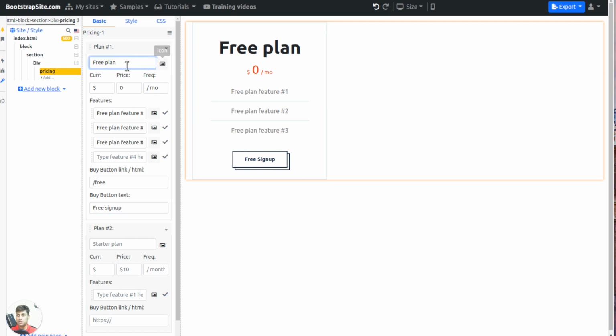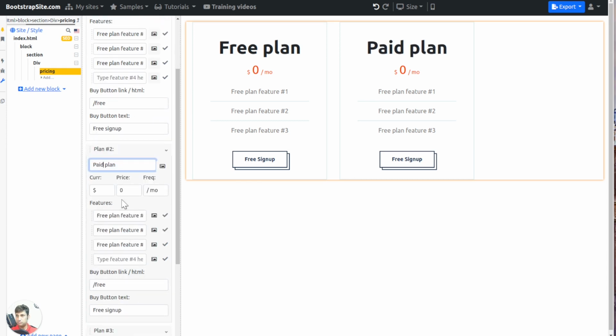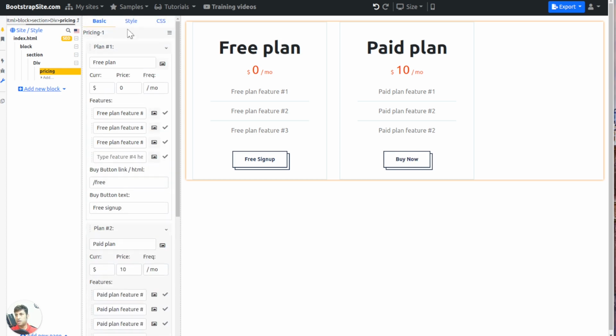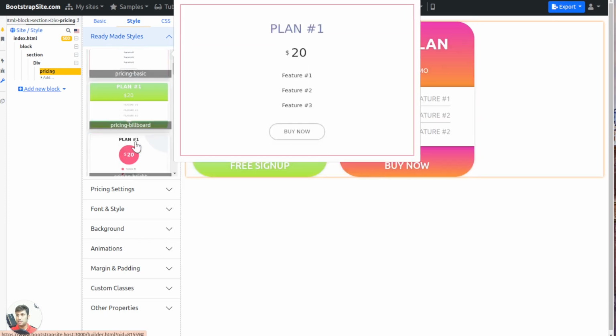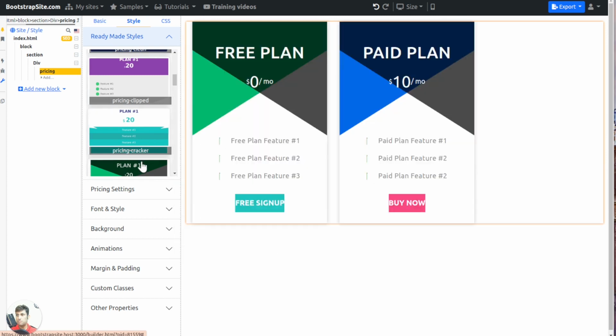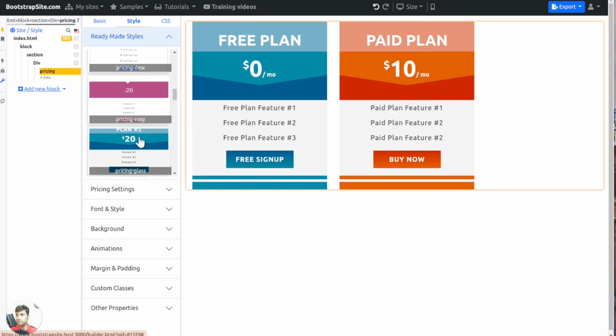I'll press Control D, and now I have this paid plan, and this would obviously be for some price. And then you will change the button, and you will say buy now. And now you have a lot of styles you can choose from. There are almost 50 different styles to choose from, and most of them are very mobile friendly, so you can be sure that it will also look good on a mobile phone.